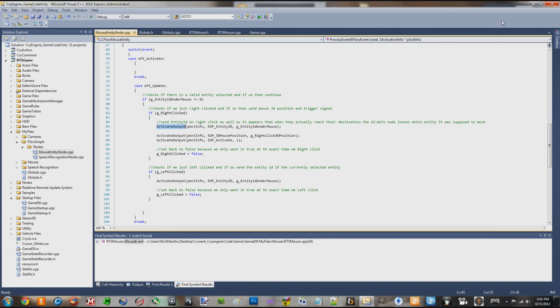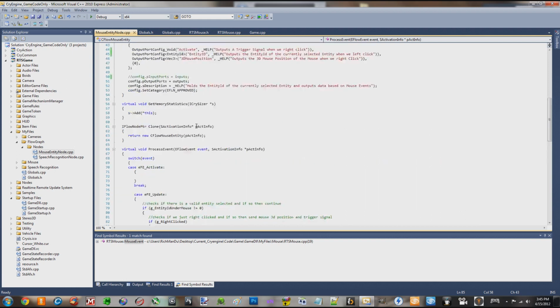Anyways, activate output means it's a function that activates an output. p_act_info is the first parameter. The second parameter is the output you want to activate, and the third parameter is the value you want to send out of that. Isn't this the enumeration that we made? Isn't that one of the enumerations that we decided on for what output we want? So EOP entity ID, that's one we want to activate.